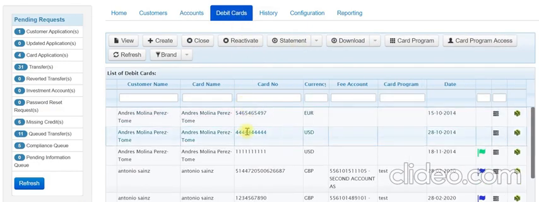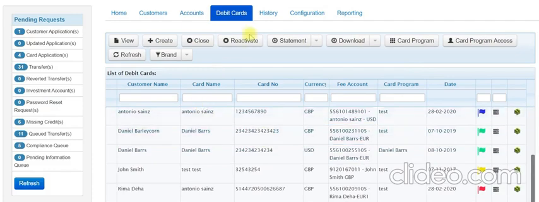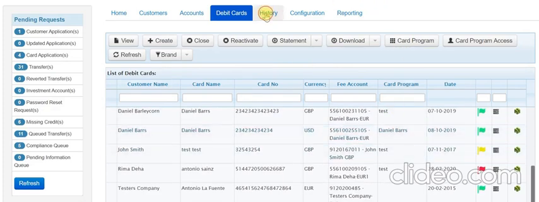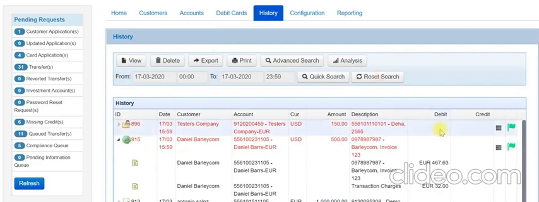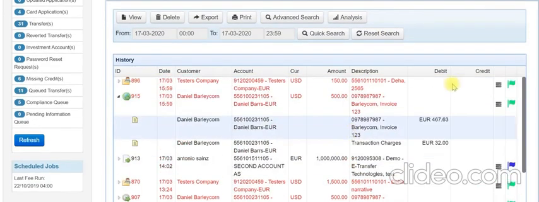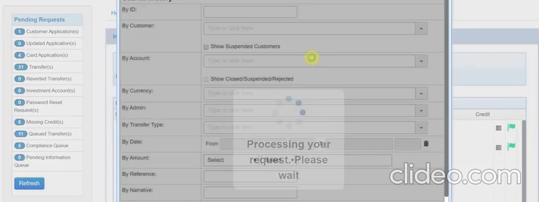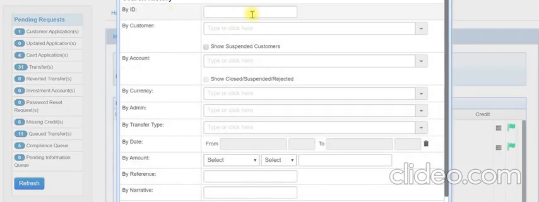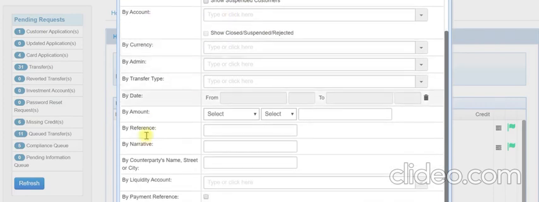In the debit cards section, we can activate cards, create cards, and view the card program overall. In the history section, we can see the transactions for the set time period, and we can also do an advanced search by transaction ID, by customer, by account, and many other fields.